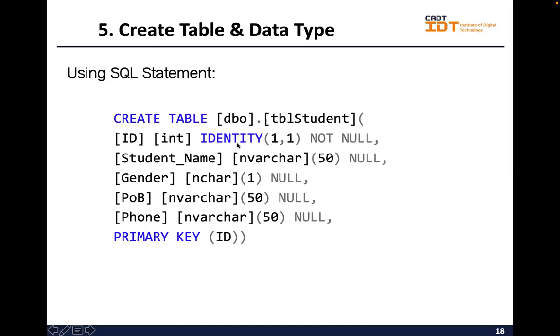It means that we want it to create an increase starting from 1 and increasing 1, 2, 3, 4, 5. I mean it counts up 1 by 1 by itself. Okay. The student name is the second field, and its data type is nvarchar. Okay, and nvarchar can support Unicode, same for gender, POB, and phone number. But you can see this one is the primary key.